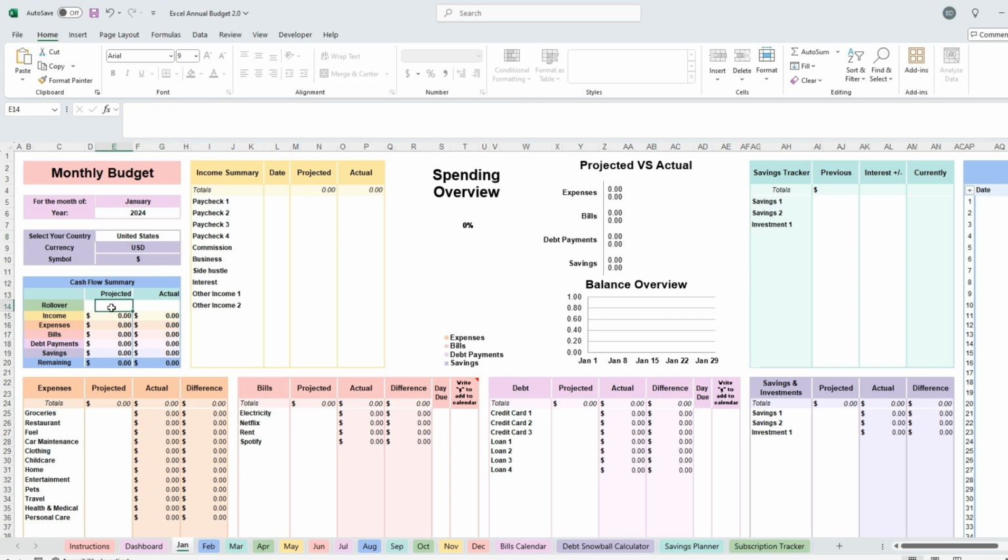Next, enter your rollover in the cash flow summary table. This is the total amount you have in your bank accounts and any cash at hand at the beginning of the budgeting period. If it's your first time using the spreadsheet, you'll find the same amount in both the projected and actual columns. If you start on another month that is not January, you will need to enter your rollover in the Jan tab. For future months, the rollover will be automatically calculated based on the information you enter in the tables.